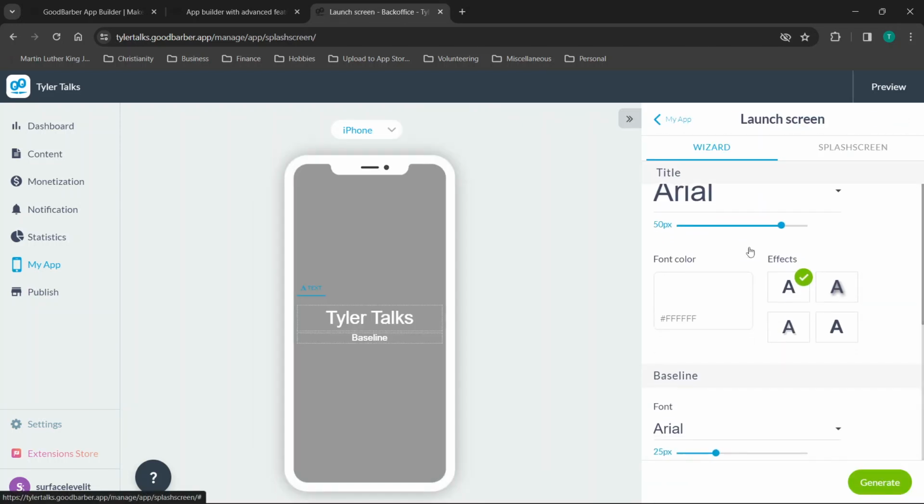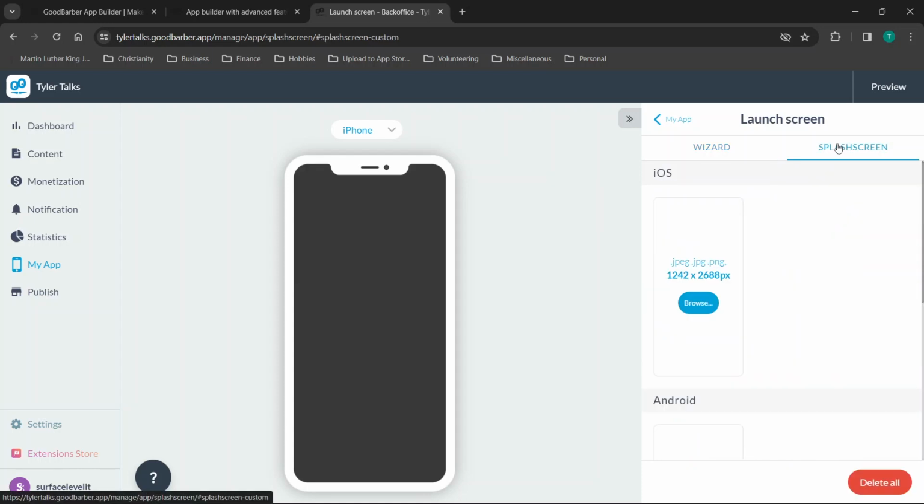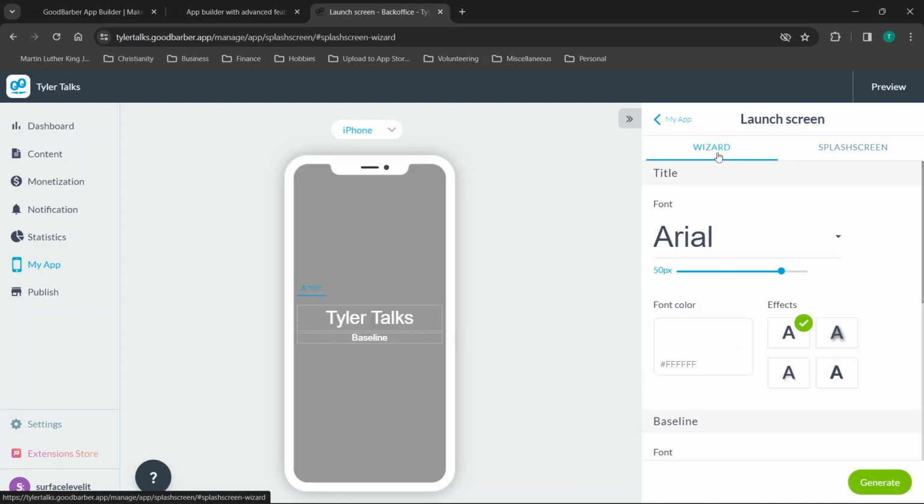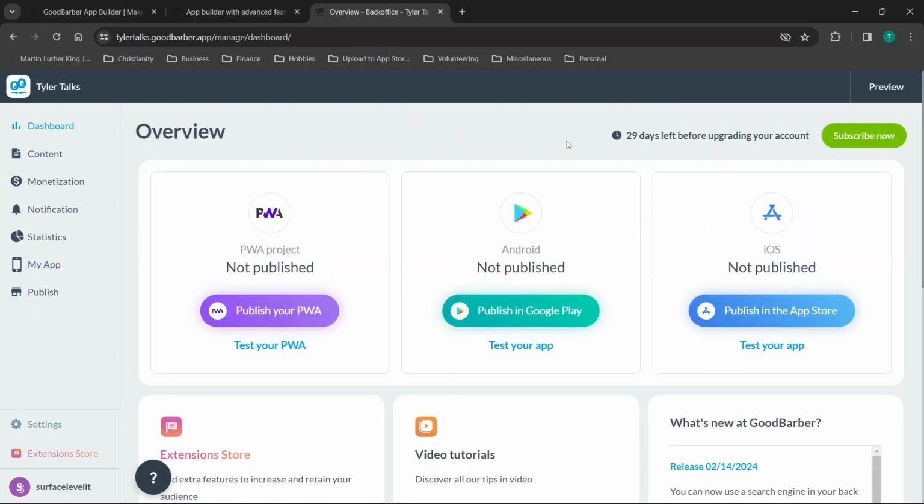So things like the launch screen I really like, and then we also have the splash screen so we can upload images for Android, iOS, and tablet. So you can actually choose what's going to appear at different stages in the application. So what we're going to do is start off just by going to our dashboard.